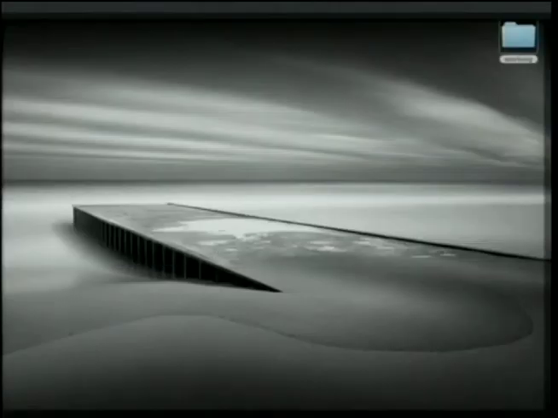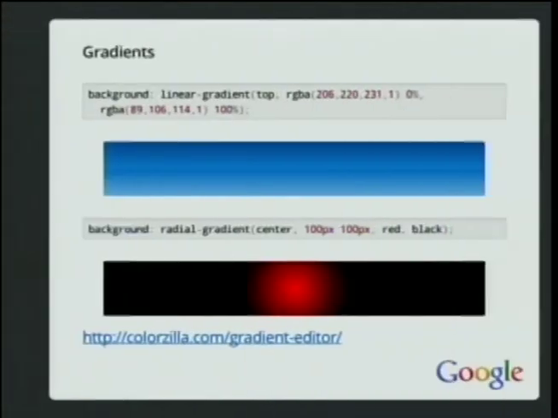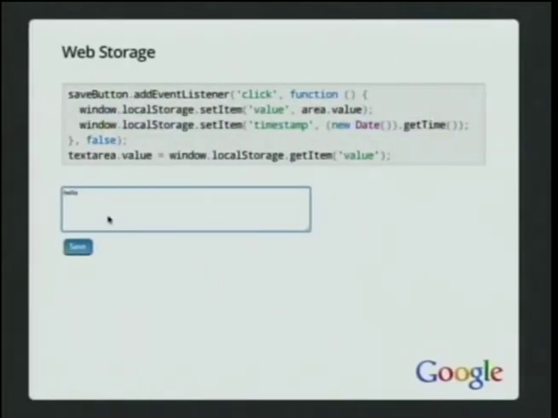So I can go type here, hello. There we go. So I'll click save. If I reload this page, you can see that it came back, saved 2 seconds ago. So that way you can get that information just by using set item and get item.